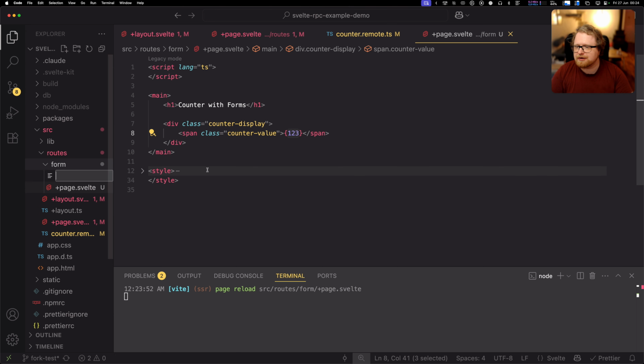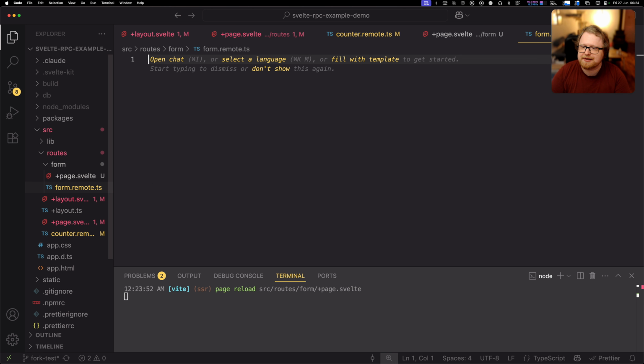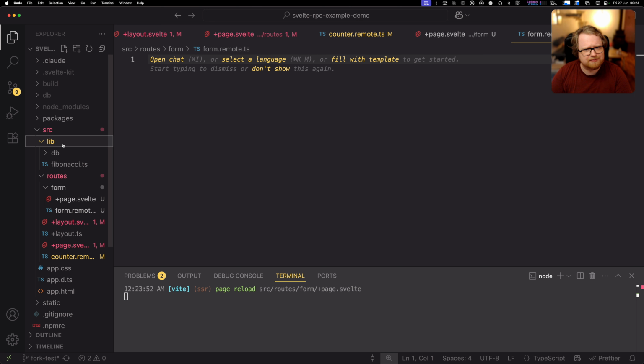So we're going to create a new remote file again. We call it form.remote.ts. You could of course call it anything. You're no longer restricted to calling it plus page.ts. And also I assume you could easily put this in lib, which is probably what people are going to do. I just put them here, co-located with the routes, out of old habit, honestly, from the plus page.ts. But I think it's going to work just as fine to put it in the lib folder.